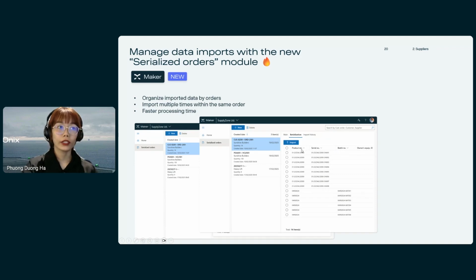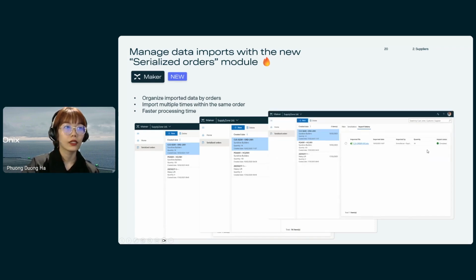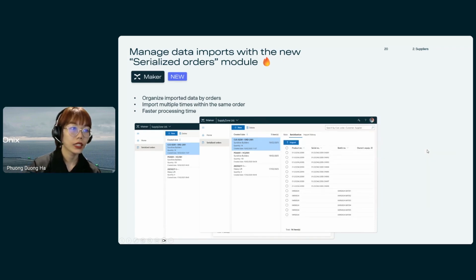So, when you upload a file, you will see the data listed here. It will help you with checking which one is correct or incorrect. And in case you want to delete, you just select the relevant items and then delete.